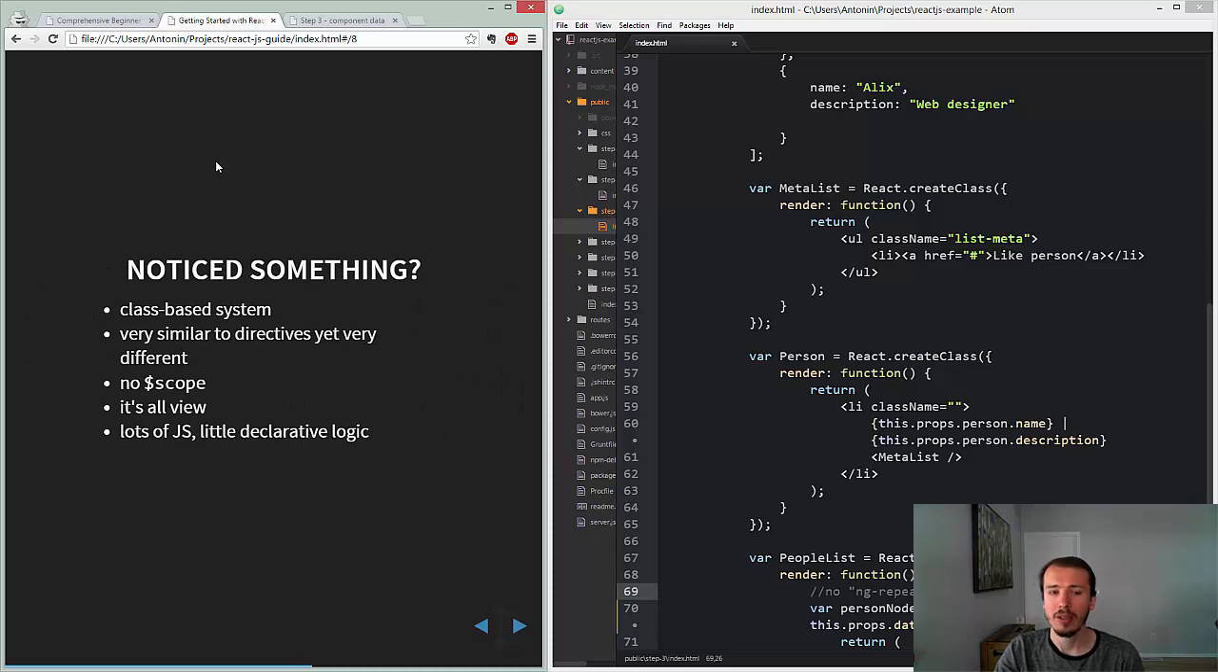Did you notice something though? It's class-based. That's great for ES6 and ES2015. It's the same thing. It makes it very easy to create these components. It's very, very similar to directives, but it's different.